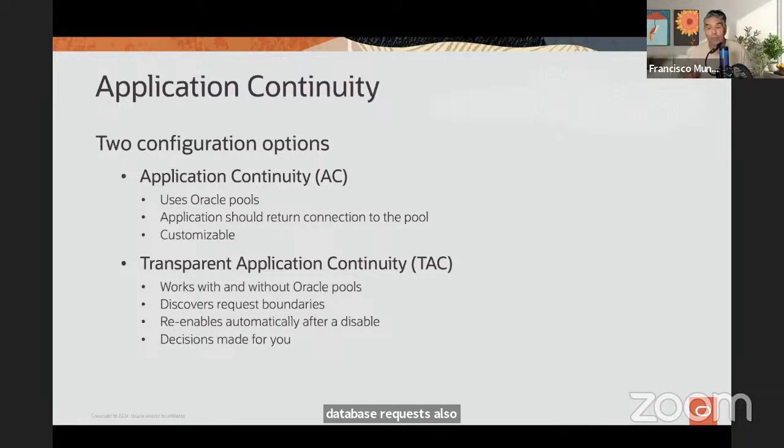We have two flavors of application continuity. When we talk about AC, we have plain AC, and then we have transparent application continuity. Application continuity, the normal AC, came out with 12c. That means it can be used on 12c and up. And it uses Oracle pools. The application should return connections to the pool, and it's very simple and customizable. Basically, all the logic is managed at the Oracle pool level.